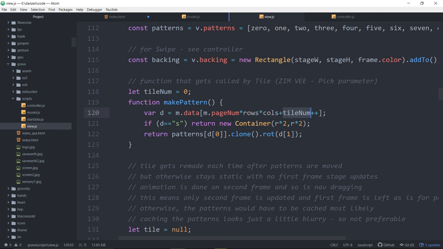1, 2, 3, 4, 5, 6, etc. But if we're on the second page, page num, well, instead of page num zero, it would be page num one. Then it would be one times the rows and columns. So in our data, rows and columns 16 times 9 plus zero for the first tile num, zero. So we're getting the data after all of the data for the first page, because we're now on not page zero, we're on page one, okay? Page two, etc. So anyway, this is a way that we can get the data for our current page, which is important.